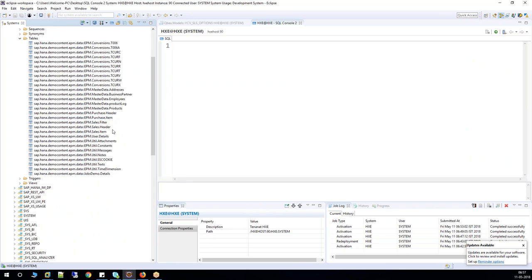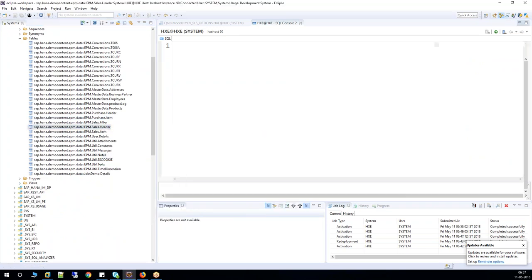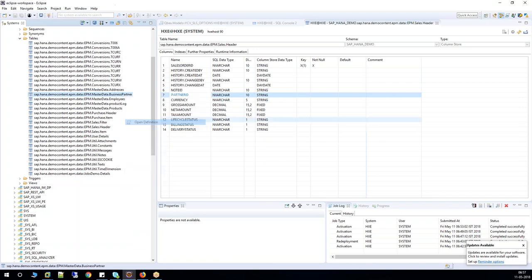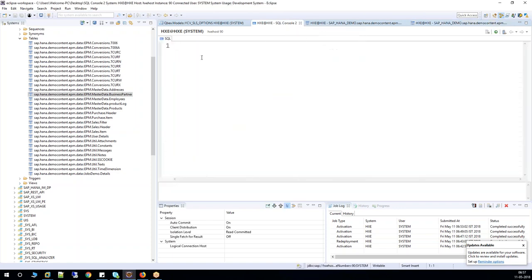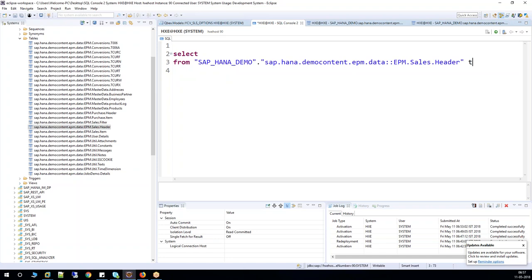Let me go to sales header. If you open the definition, it will have the partner ID. If I open the business partner table, it will have the company name. You can join it on the partner ID. So let me write a select, whatever I want, from sales header, which I'll call T1.